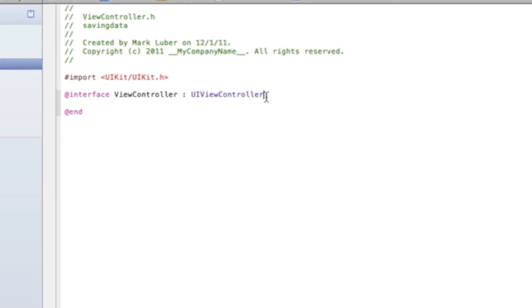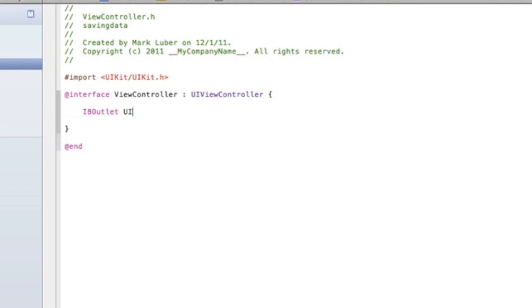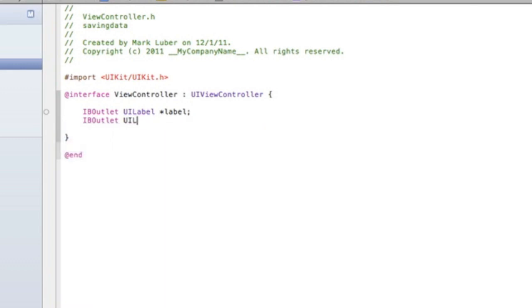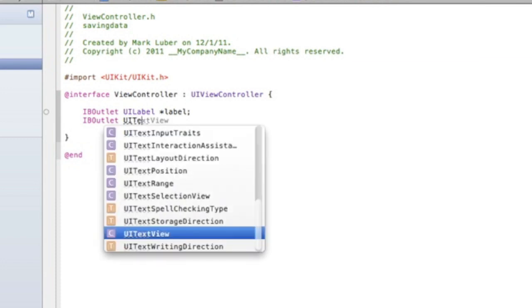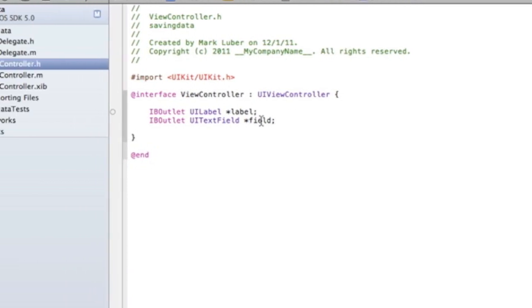After the UIViewController, we're going to put brackets and close them. And inside those brackets, we're going to do an IBOutlet for a UILabel. And we're going to call it label, making things easy. And we're going to do one for IBOutlet, UITextField. We're going to call it field. And that's all we need there.